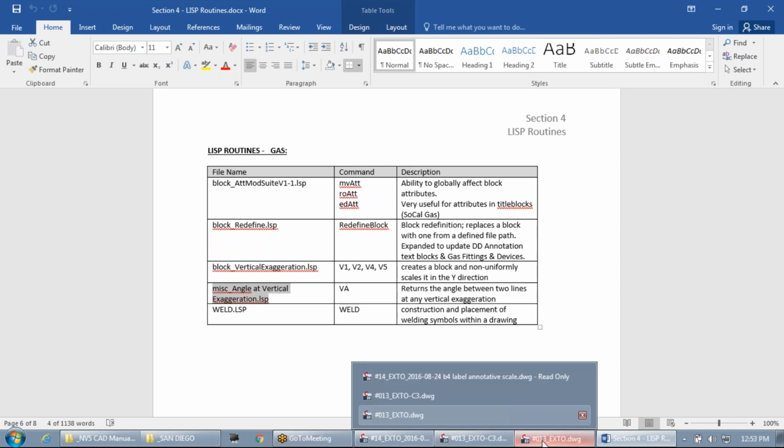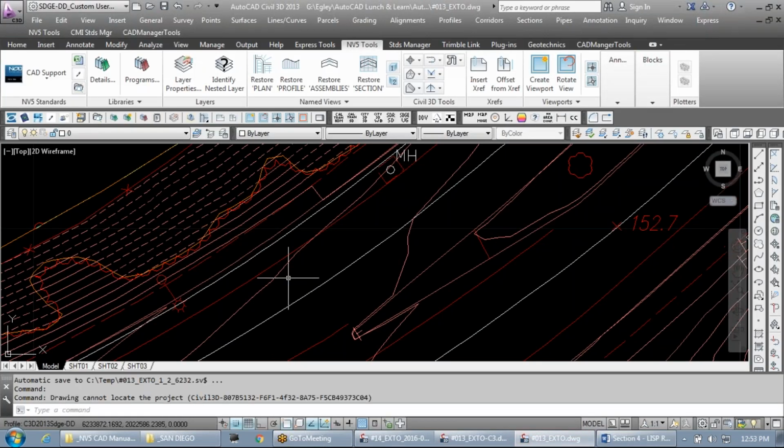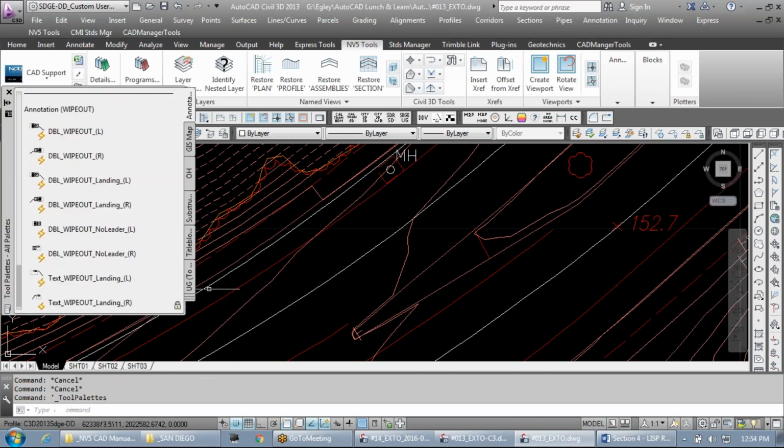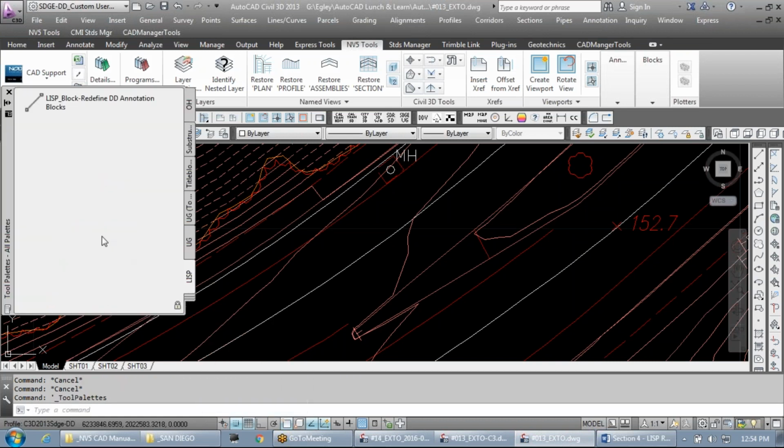Kind of piggybacking on that, we want to then have those LISP routines part of our tool space as well, right? So now you no longer really have to go hunt for them. They're all right here. So this one is part of the DD profile, SDG&E DD. This will update all your DD annotation blocks. Just click that little icon, or it's actually a macro, and the LISP routine loads and runs. All right. So those types of things we want to add for each group.